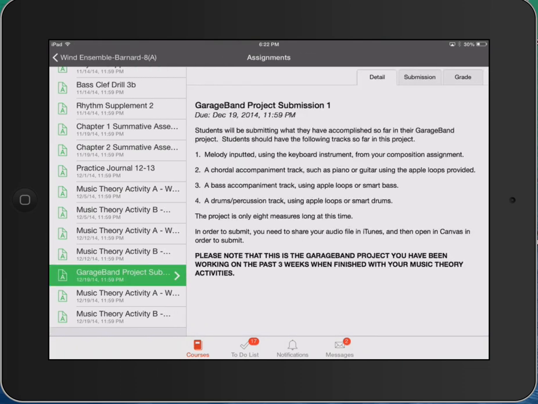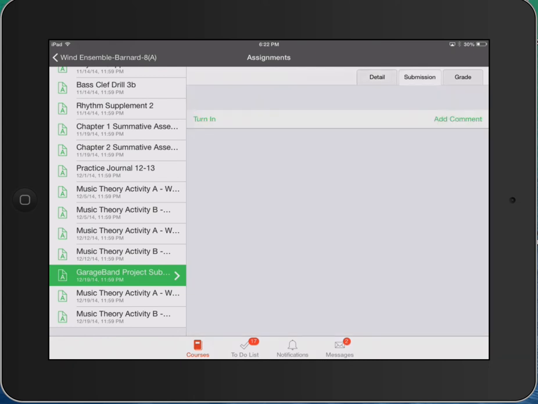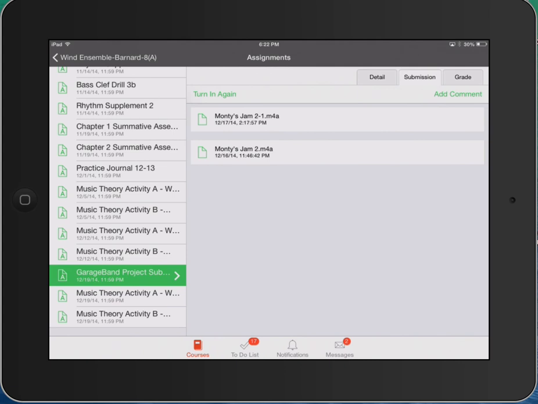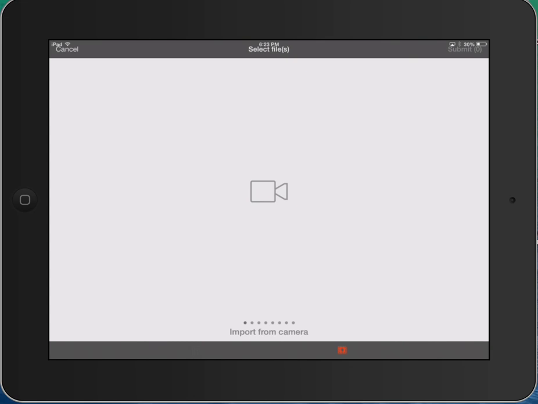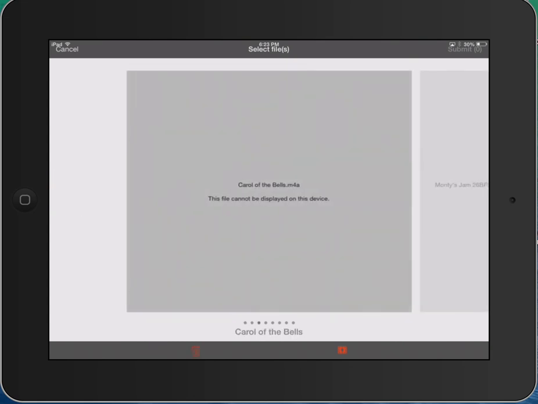So here is the details of the project. I'm going to click on Submission. You see I've turned in two other examples of this. So I'm going to click on Turn In again. File Upload. And here's my Carol of the Bells.